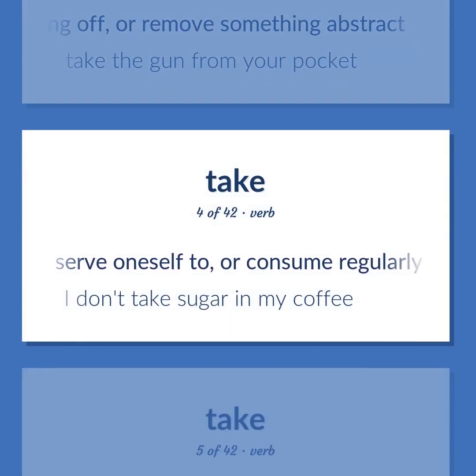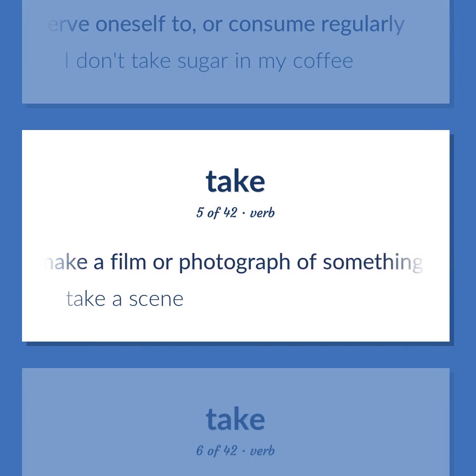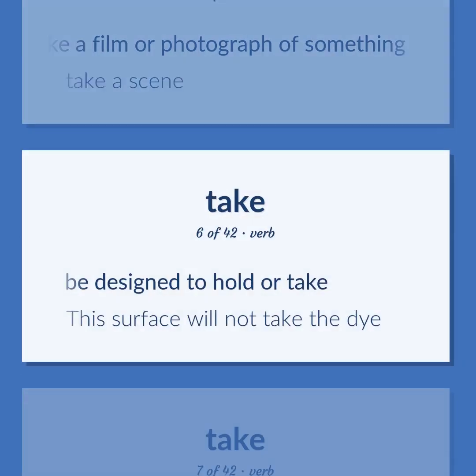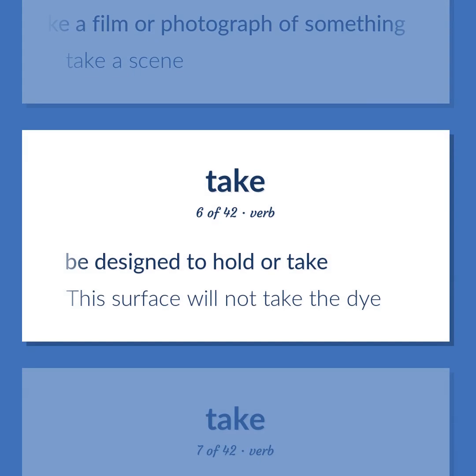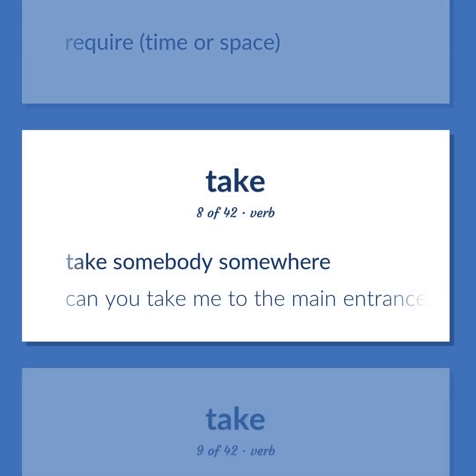Serve oneself to, or consume regularly. I don't take sugar in my coffee. Make a film or photograph of something. Take a scene. Be designed to hold or take. This surface will not take the dye. Require, time or space. Take somebody somewhere. Can you take me to the main entrance?